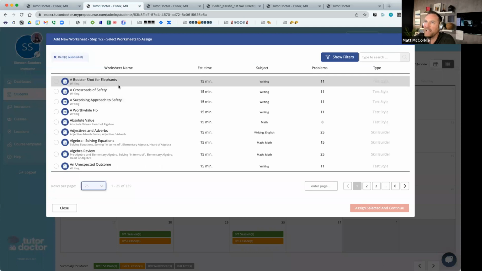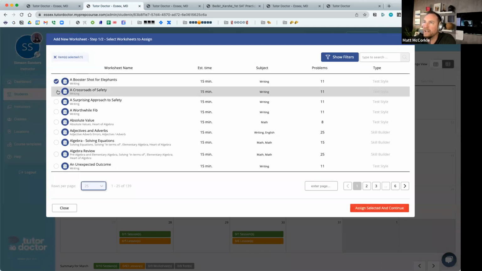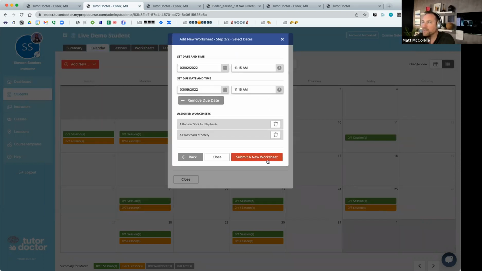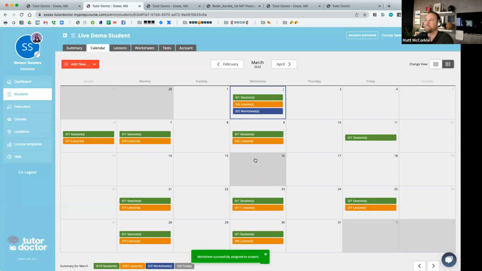I'm going to close that for now and just say we're going to do Booster Shot for Elephants and Crossroad for Safeties, two writing worksheets. I'm going to click assign selected and continue. I'll add a due date. You've already seen this interface a couple times. And for 11:15, I'm going to move that back 15 minutes just so it's already available.